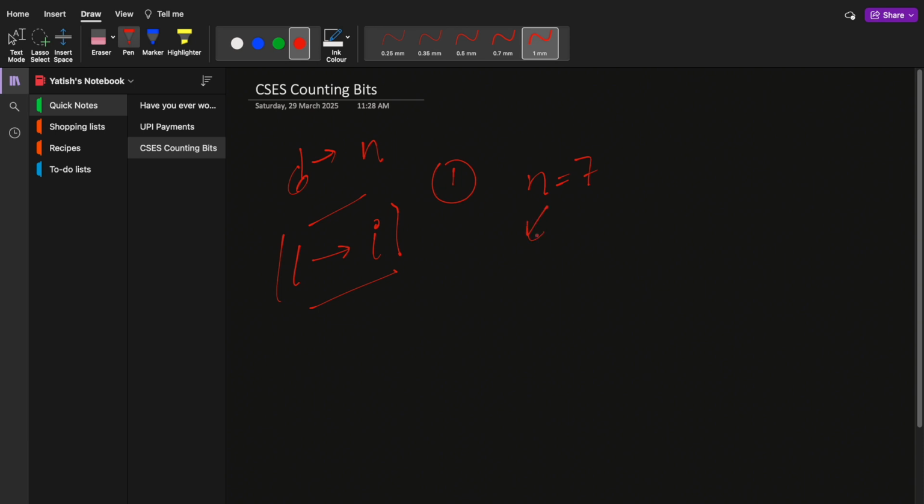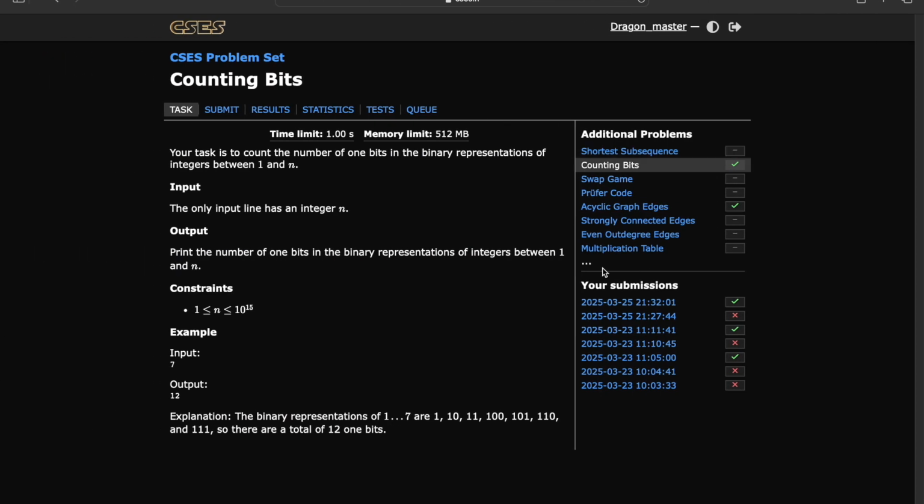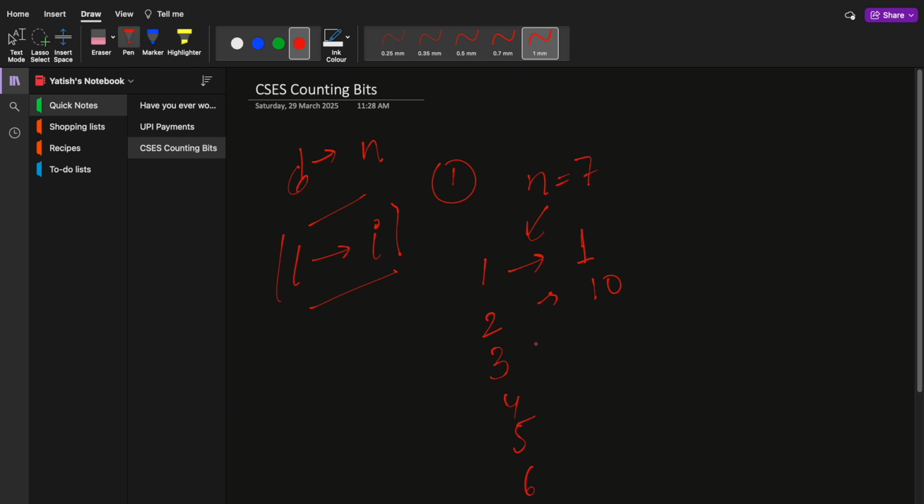So for 7, the numbers are 1, 2, 3, 4, 5, 6 and 7. The binary representation of 1 is 1, 2 would be 1 0, and then moving ahead, 3 is 1 1, 4 would be 1 0 0, 5 would be 1 0 1, 6 would be 1 1 0, and 7 would be 1 1 1. So the total number of ones here is 1, 2, 4, 5, 7, 8, 9 and this 12. So total 12 ones are there.